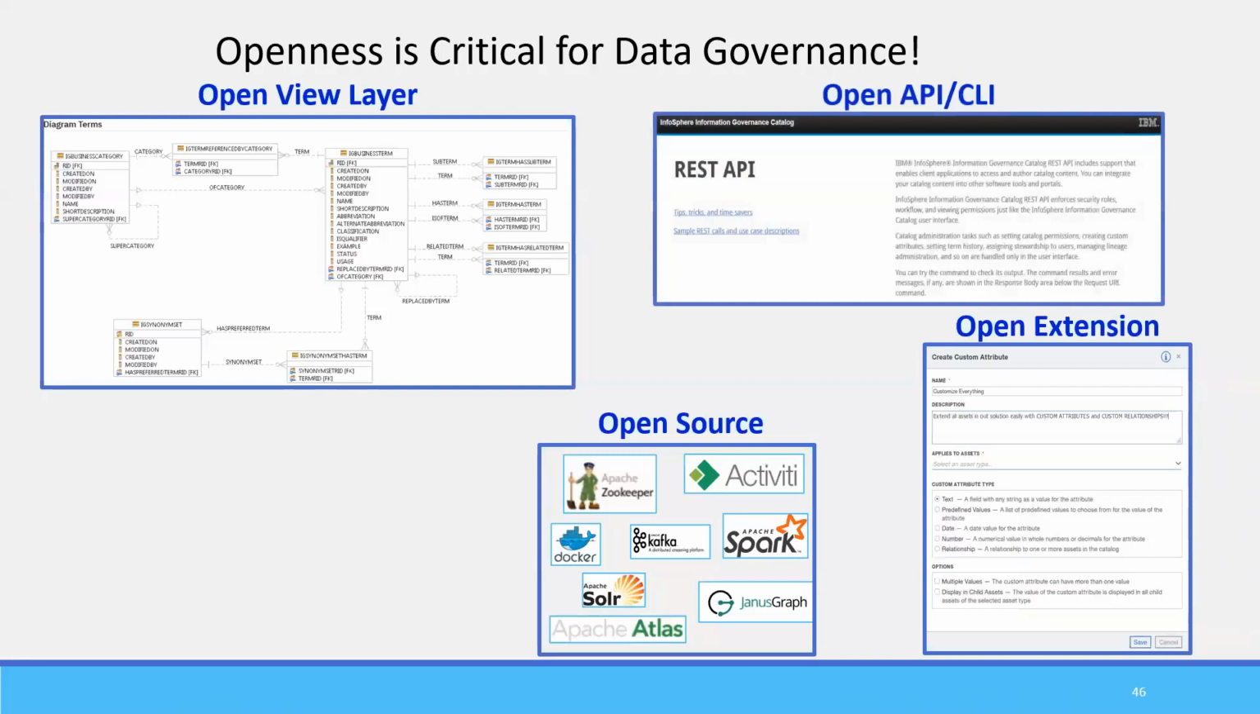And one of my peers has a lot of this documented on his website, DS Realtime. You can go out there and see a lot of working examples of how to actually utilize these REST APIs and build custom metadata types.